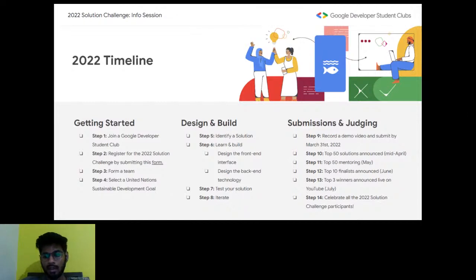Once you're done submitting, the Google Solution Challenge organizers will have about 1 month of judging, and they'll select the top 50 teams from all over the world, and that will be announced in mid-April. After the announcement of the top 50 teams, they will be mentored by the Googlers in order to develop their projects further, to take their applications to the next level.